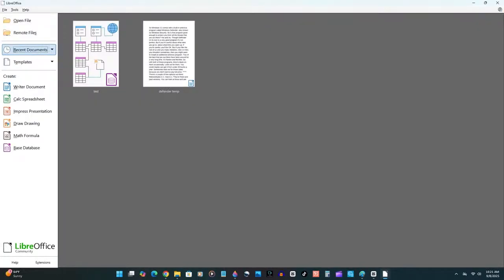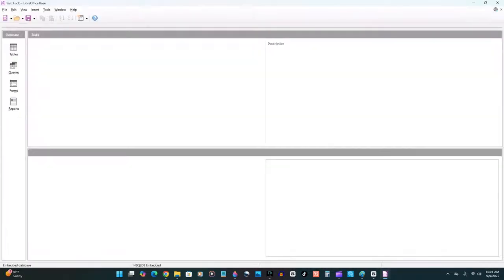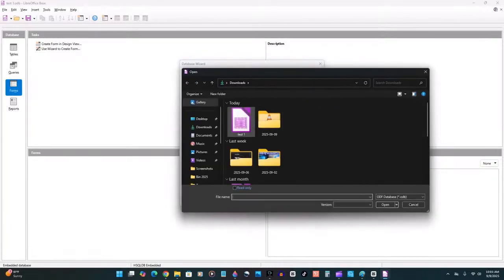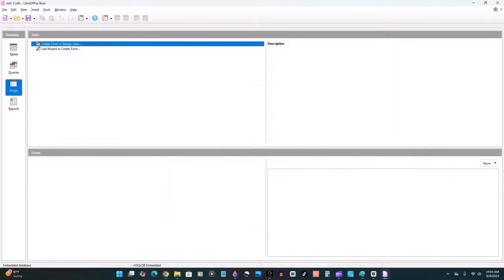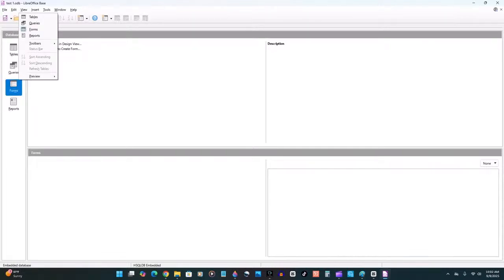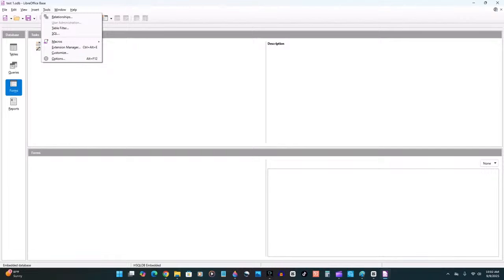The next section we'll take a look at is Base Database. So when you first click on that, it's going to prompt you to set up the type of database you want. And you can select if you want to create a new database or open an existing database. So this is another one I'm not that familiar with. So I'll just go through the menus at the top so you can get an idea of what this will offer you if you want to create a database with LibreOffice.